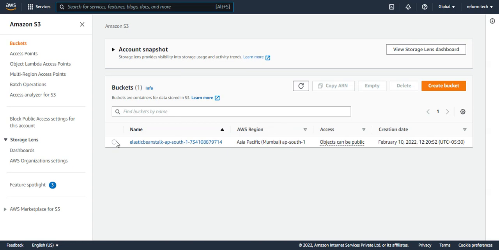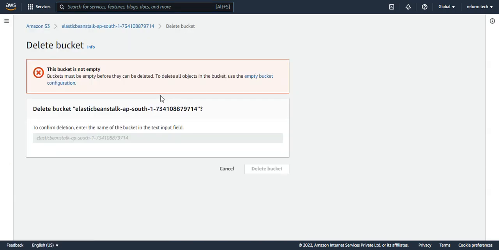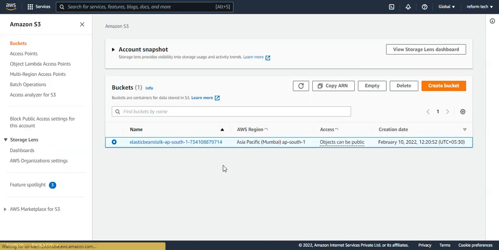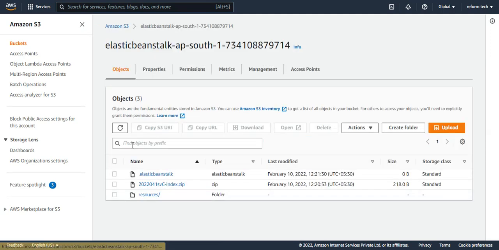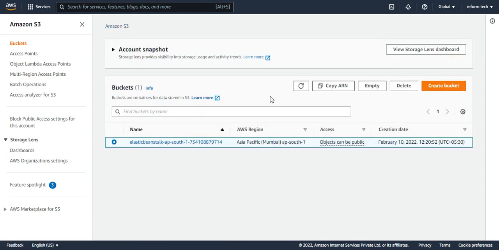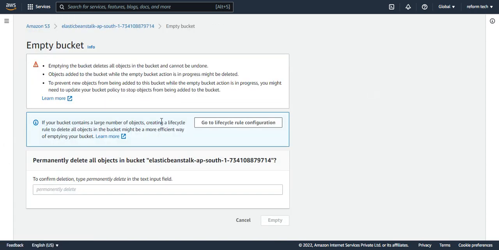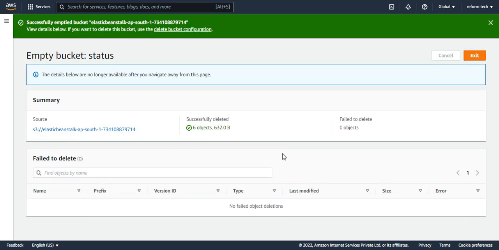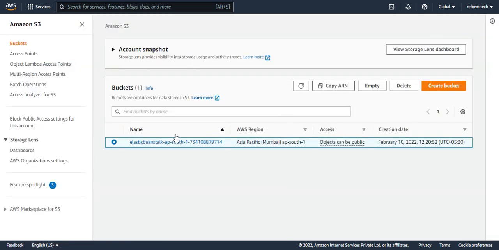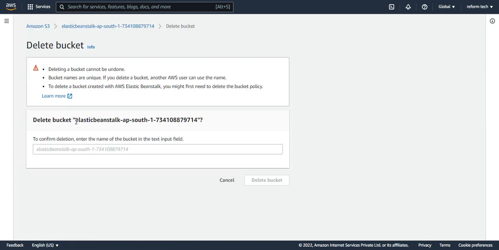You cannot delete a bucket directly like this. Okay, so first we have to delete the objects inside the bucket, and only then can you delete the bucket. To clear it, we can get inside the bucket, select all the objects and then say delete. Or if you have multiple folders and things, then the best way is to say empty on the first screen itself. And if you say permanently delete, it will delete all your objects in the S3 bucket.